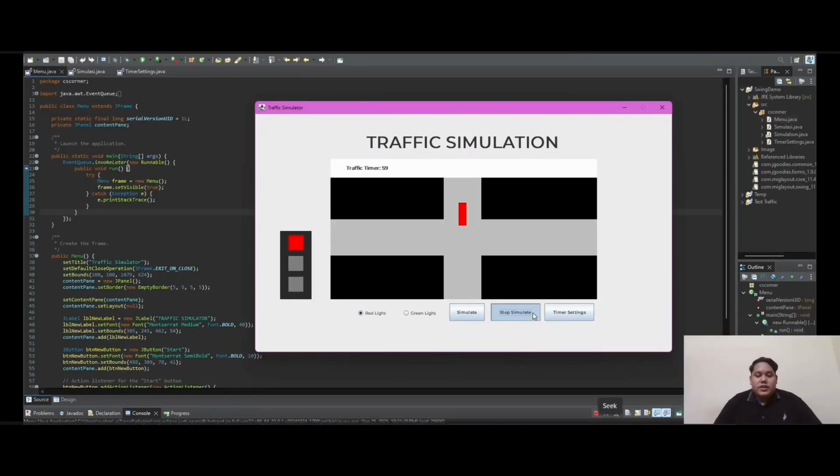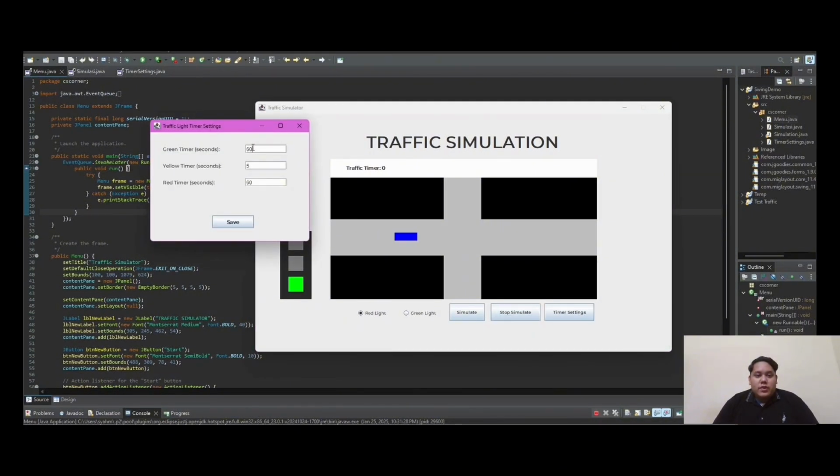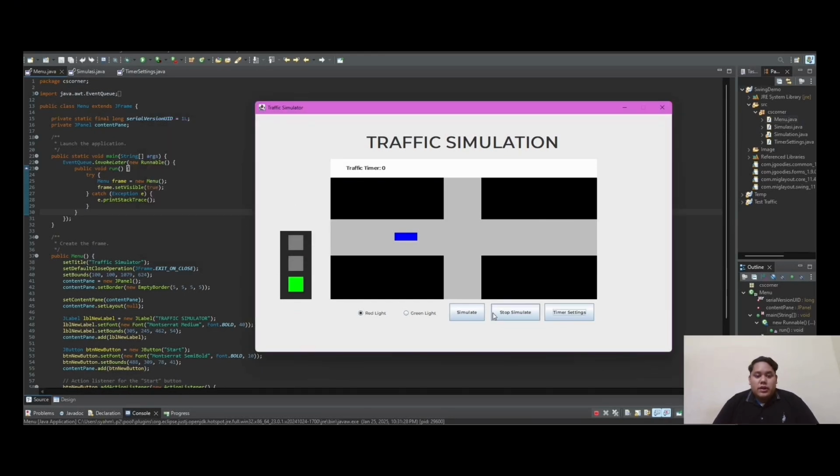After that, we go to the next part, which is the timer setting part. After we stop the simulation, we go to the timer settings, and the traffic light timer setting window pops up. We can adjust the timer for each color, then save, and start the simulation again. As you can see, it has become slower than before.